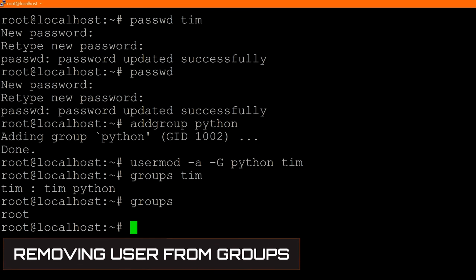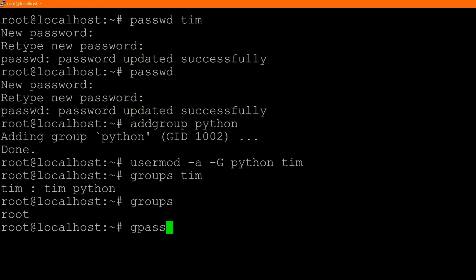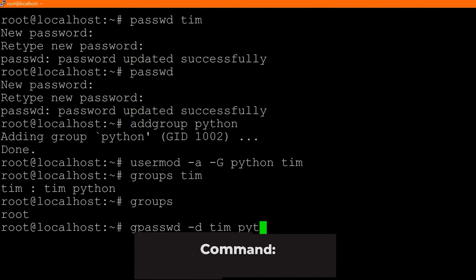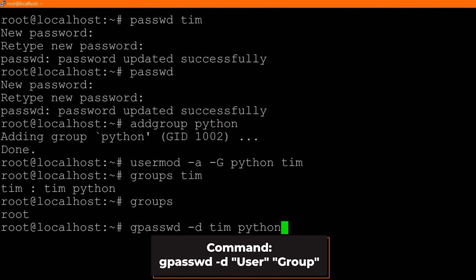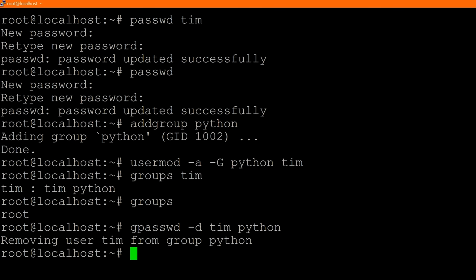Now I'll quickly show you how we can remove someone from a group as well. To remove someone, we're going to type gpasswd -d, then the username that we want to remove, in this case Tim, and then the group name, which in this case is python. I know this is kind of a strange command, like you would think it would just be delgroup or remove user from group or something, but gpasswd -d Tim python, hit enter, and it says removing user Tim from group python. Anyways, let's add Tim back into that Python group because I actually do want him in there.